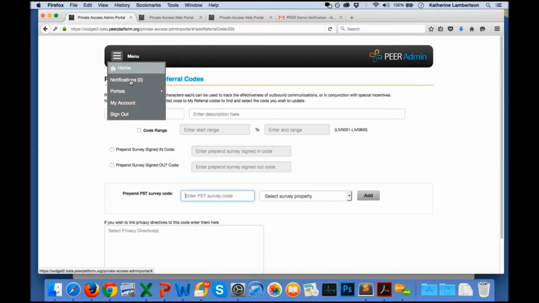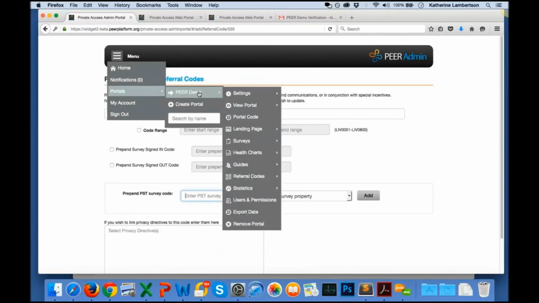In addition to referral codes, we also have analytic tools available through Peer Admin. Specifically, we link to Mixpanel to help track where participants are getting stuck during the login process. You'll be able to see whether participants are able to engage quickly with your portal or whether some are getting lost along the way.